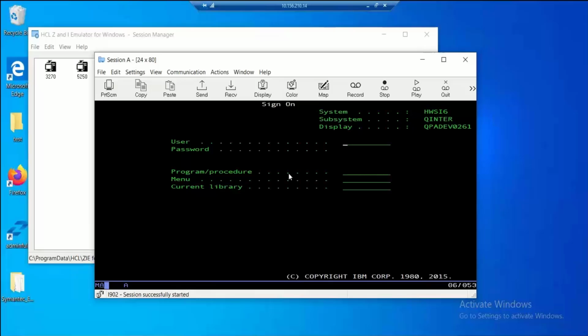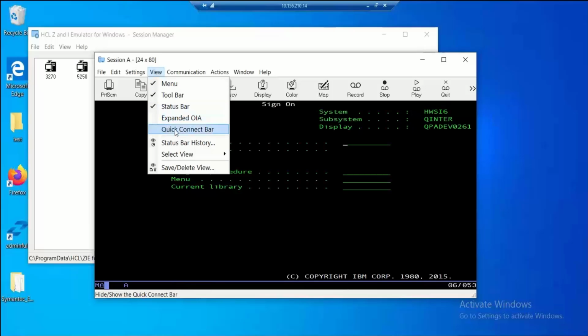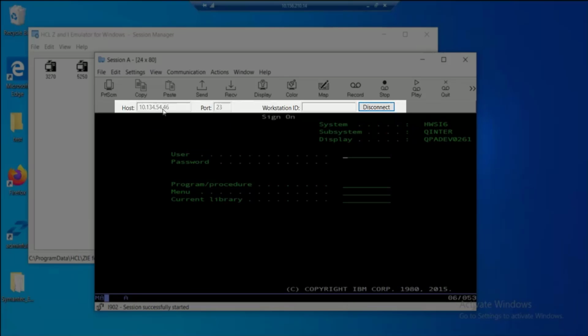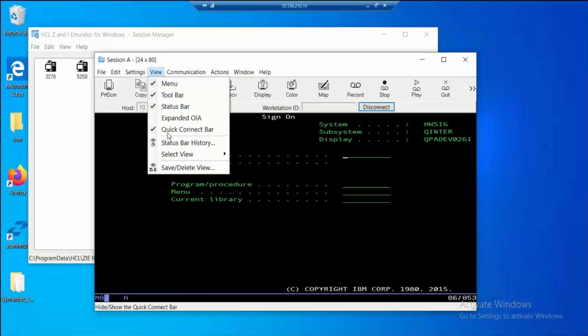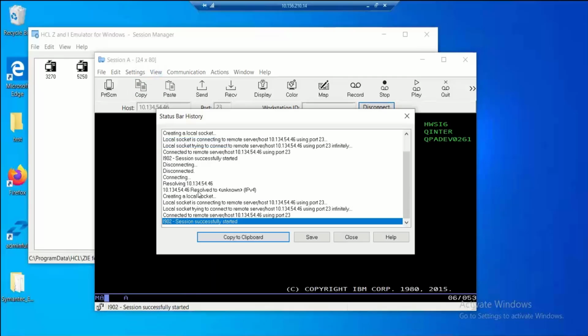If you want to connect to a different host and you want to change the host IP and the port, you can go to View, Quick Connect bar. To view the session connectivity information, go to the status bar history. This provides all of the session information, including session connectivity failures, as well as established connections.